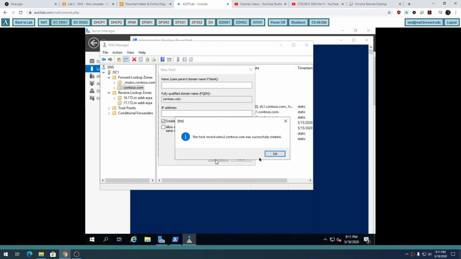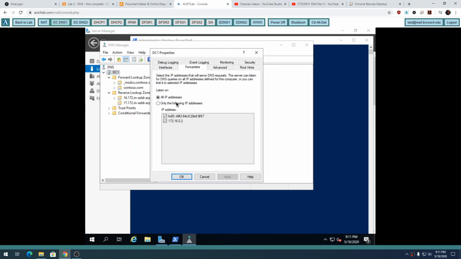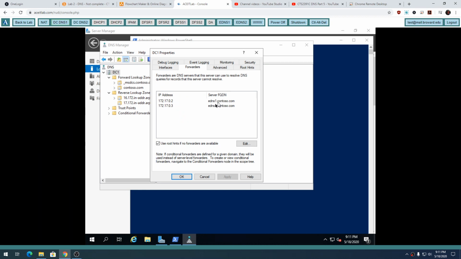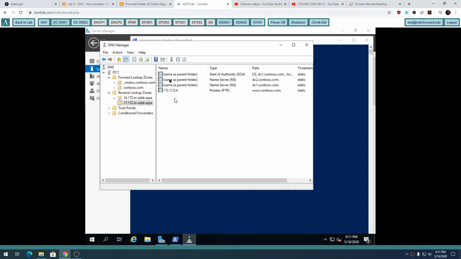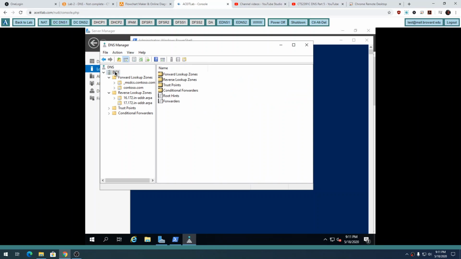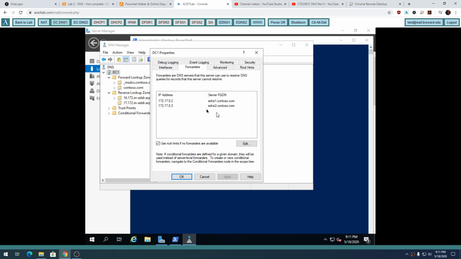Click OK. So I'm going to go back to my server, click on forwarders now. It's actually able to resolve the IP to a name because I put in IPs here, and it's the job of the reverse lookup zone to resolve those IPs to names. I need to hit refresh. So now that I have an entry here, it's able to resolve those IPs to those names.